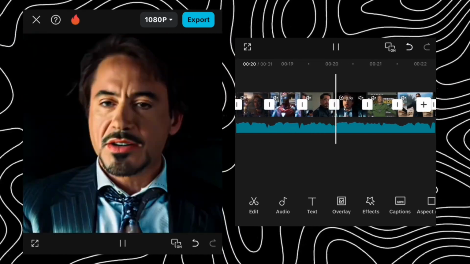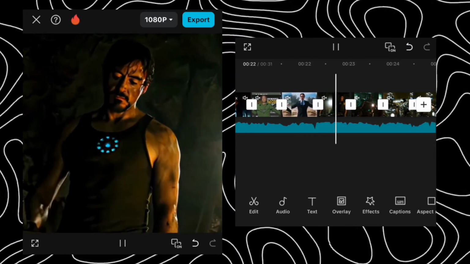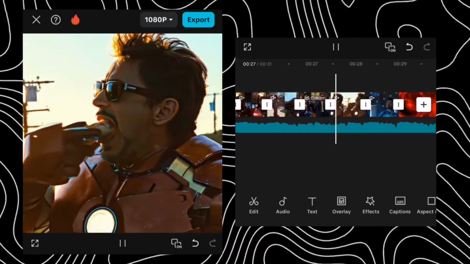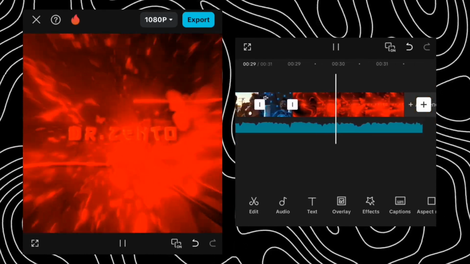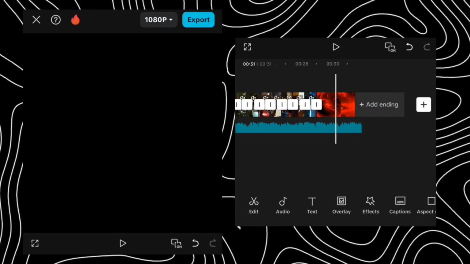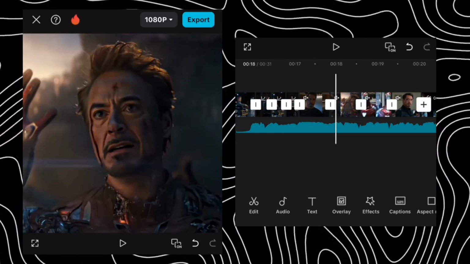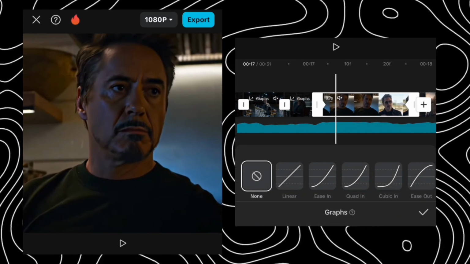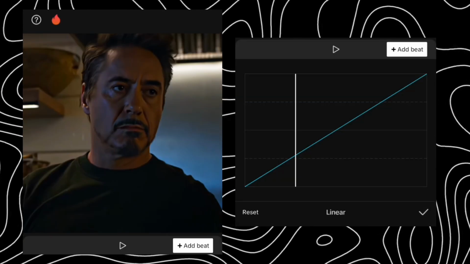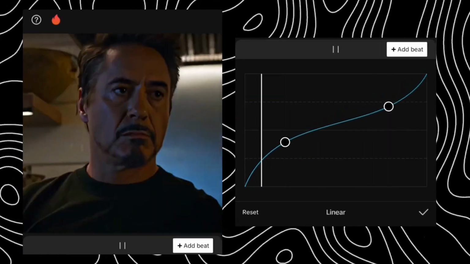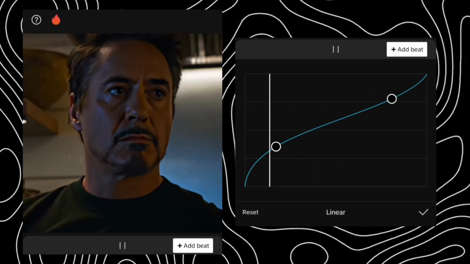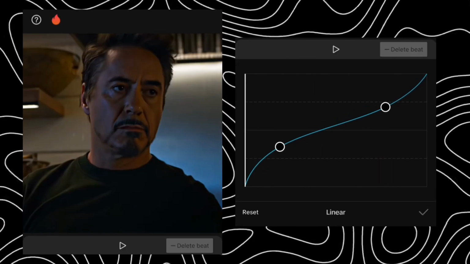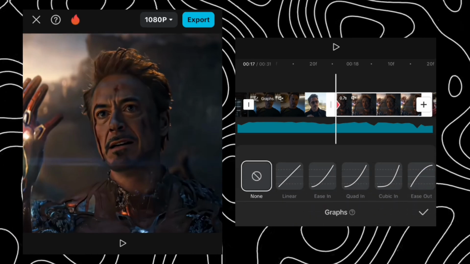Now you can see, but the zooms are not smooth enough. Now to make it smooth, just go to the first clip and then go to graphs. Select linear and adjust it like this. Now do the same process with each clip.